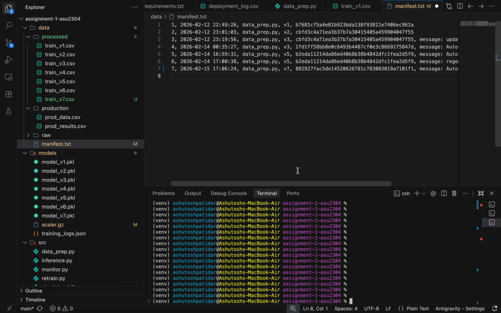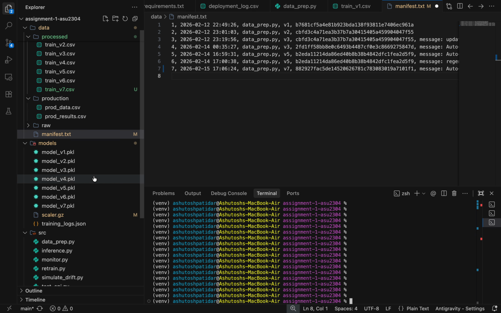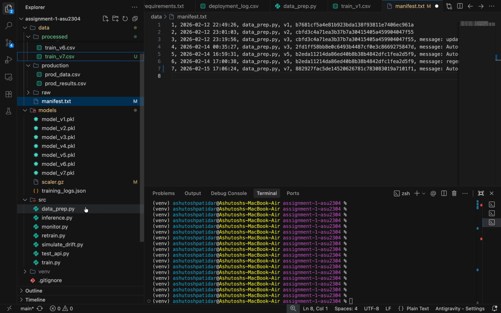So hi, I'm Ashutosh and I'm going to demonstrate the objective of assignment 1 in action. I'm going to explain the walkthrough, highlighting the key aspects, the challenges that I faced and the resolutions that I had done. So let's first start with phase 1, which was the data preparation part.